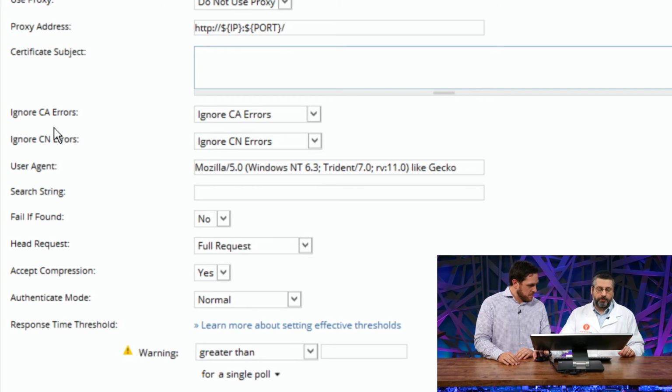Right. The same thing for the CA and the CN errors. So that's really all that's different with HTTPS versus HTTP. Yeah, we just really have to take in the context of the certificates.